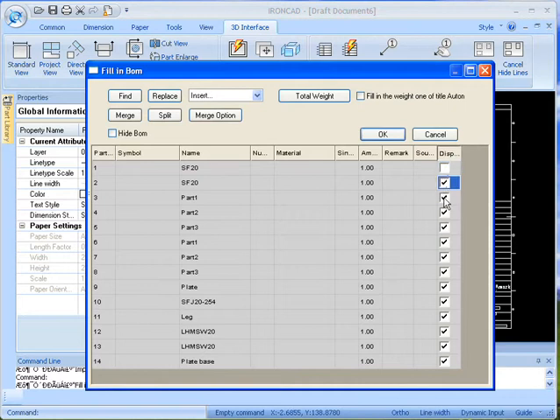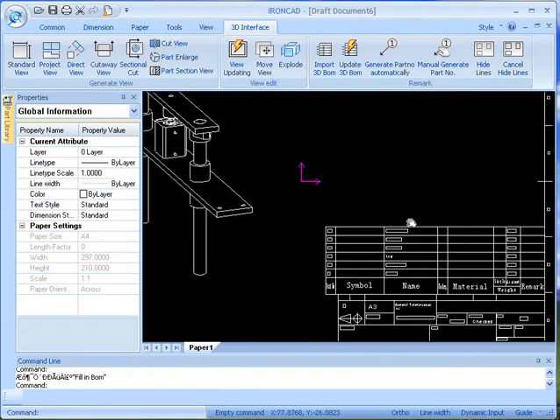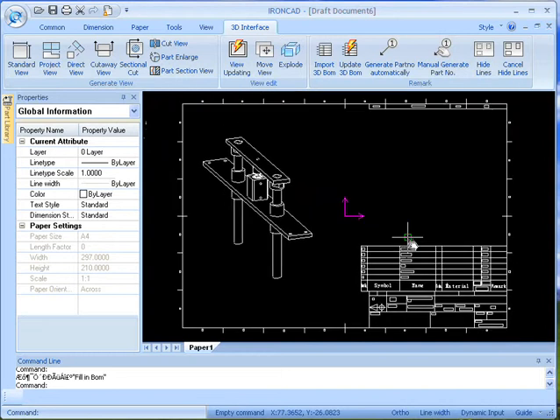And the bill of materials gets placed, and you get a preview window here where you can actually turn off elements if you don't want them. For example, we've got a few parts here that don't have any data on them yet, so we'll just click OK. And there's our bill of materials.